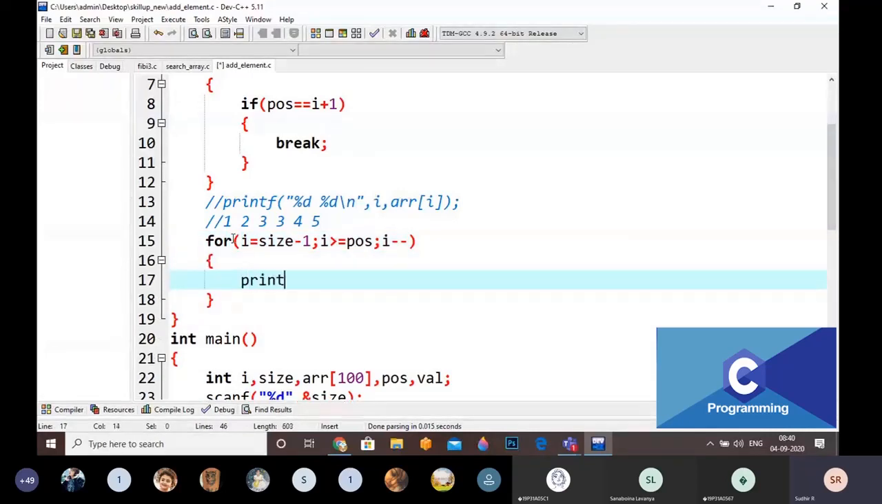I am going to print what is the I value here and what is the value inside it. Okay, then it will be clear for you. Percentage D, I am going to print two values here. What is that? I and ARR of I. Okay, it will be clear for you. Now I am going to execute it. 5 values: 10, 20, 30, 40 and 50. For example, the position is 3 and value is 100.